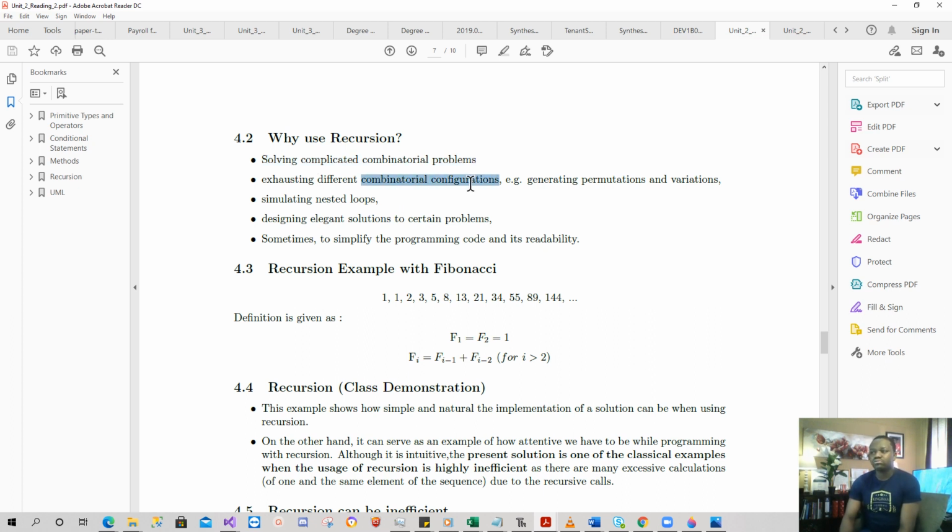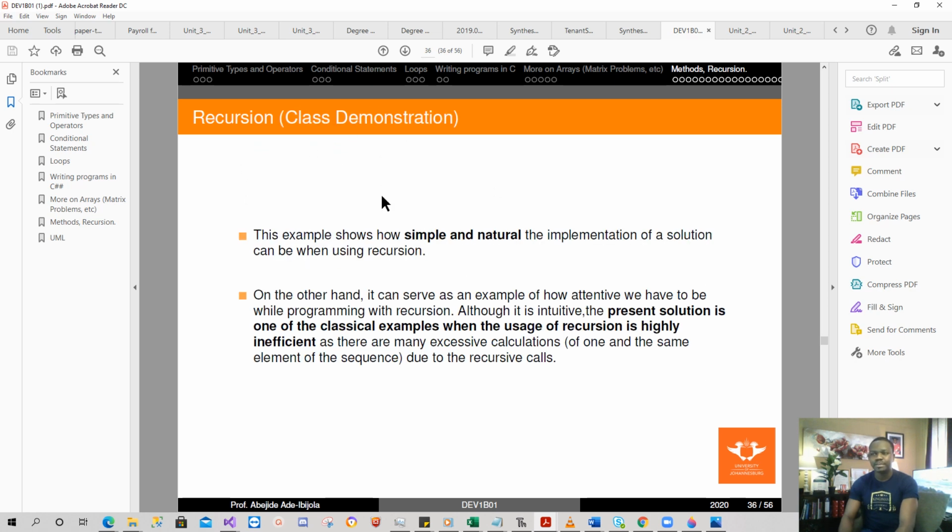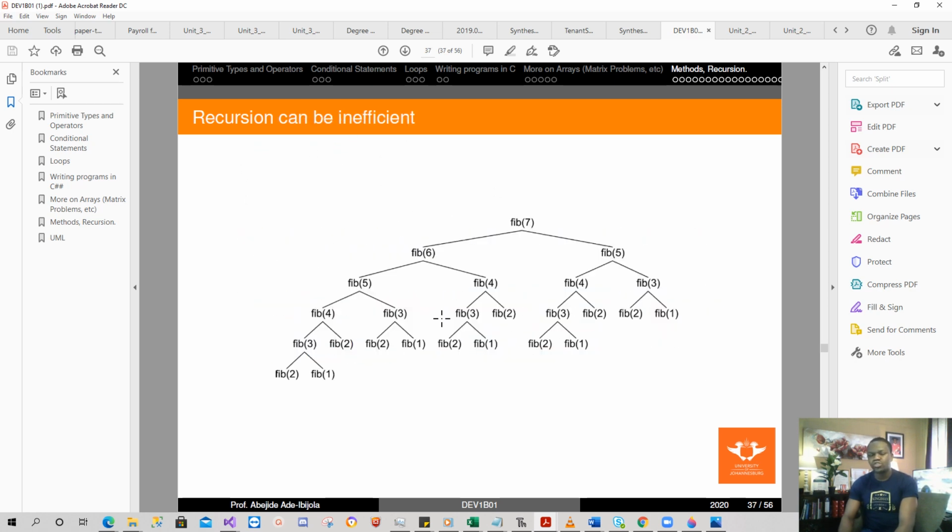Exhausting configurations, and you've seen that when we're generating pins or random numbers with recursion. Simulating nested loops, you've also seen that. And designing elegant solutions, recursion usually gives you a small number of lines that are elegant and make sense. So please go over this again and see why recursion. And we've looked at practice problems, the Fibonacci problem, and other demonstrations. We've checked why recursion might not be effective sometimes, and I've explained that to you.